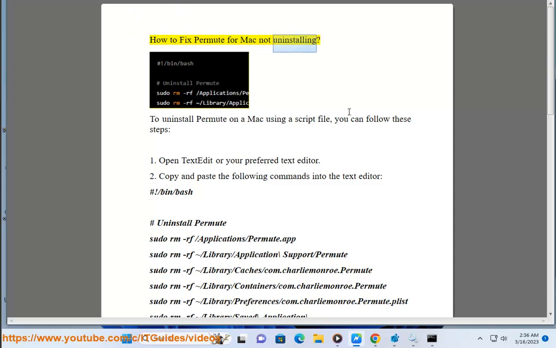How to fix Permute for Mac not uninstalling. To uninstall Permute on a Mac using a script file, you can follow these steps. 1. Open TextEdit or your preferred text editor. 2. Copy and paste the following commands into the text editor.